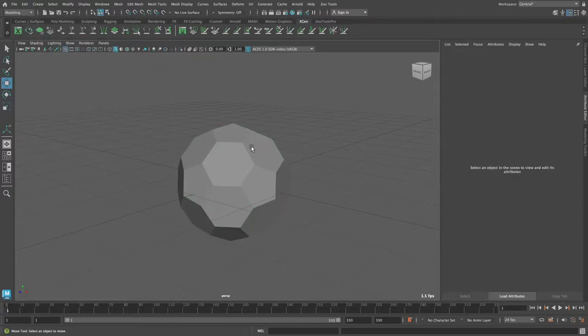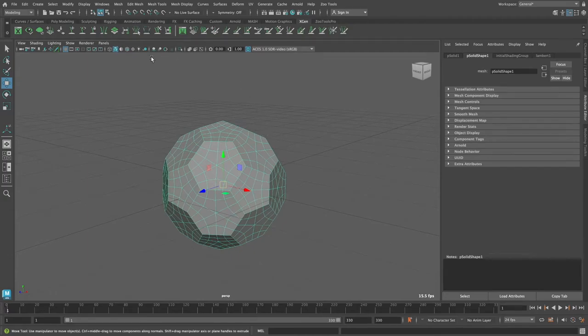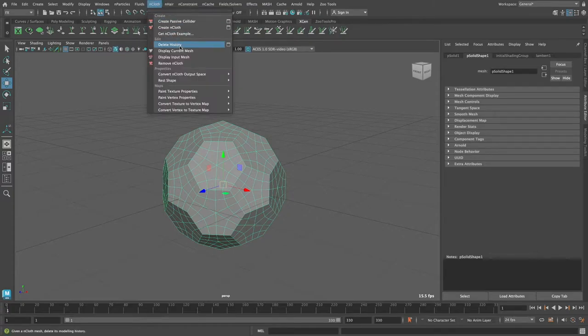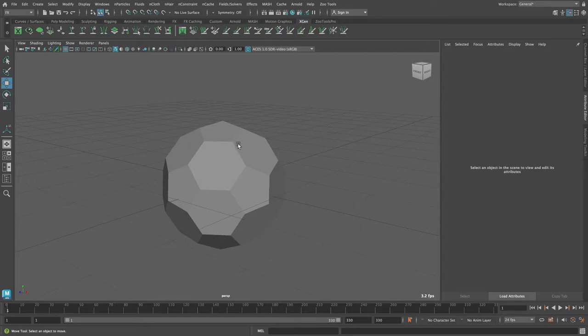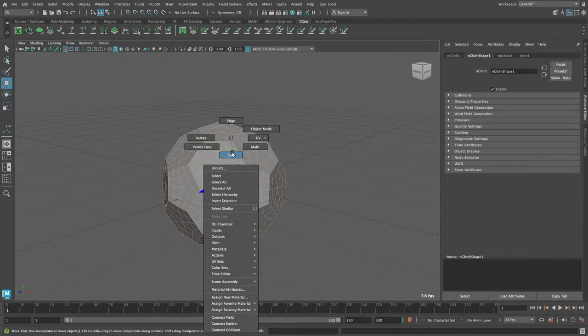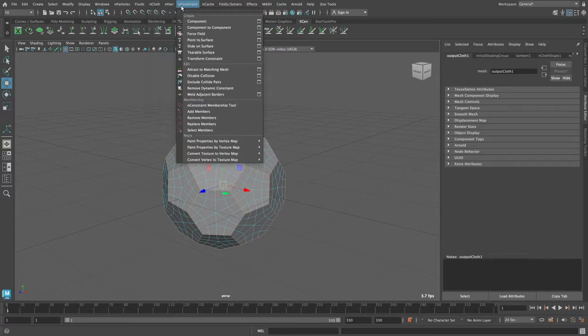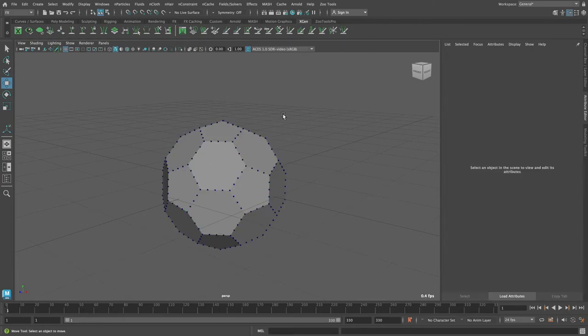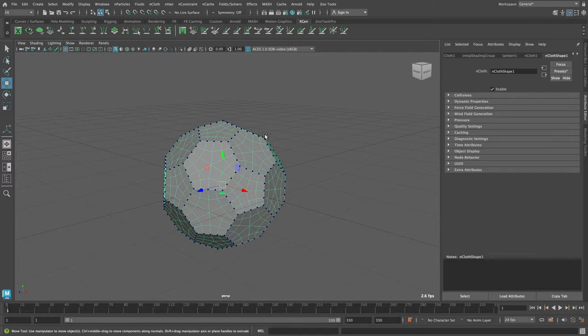Next, we need to delete history and turn the model to uncloth. Select the edge of each shell and weld adjacent border. Then open the Model Attribute Editor.